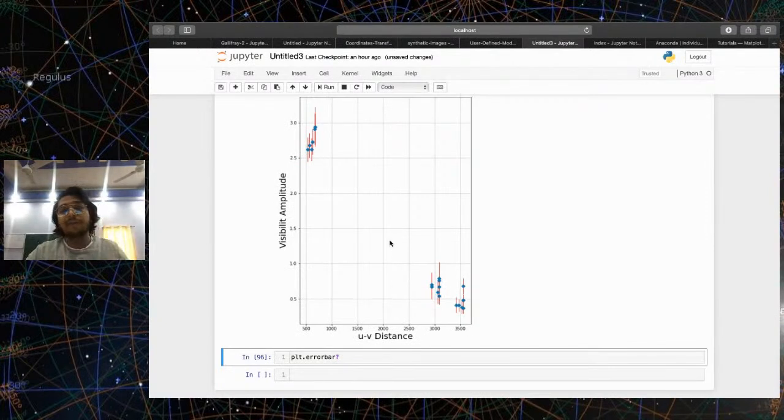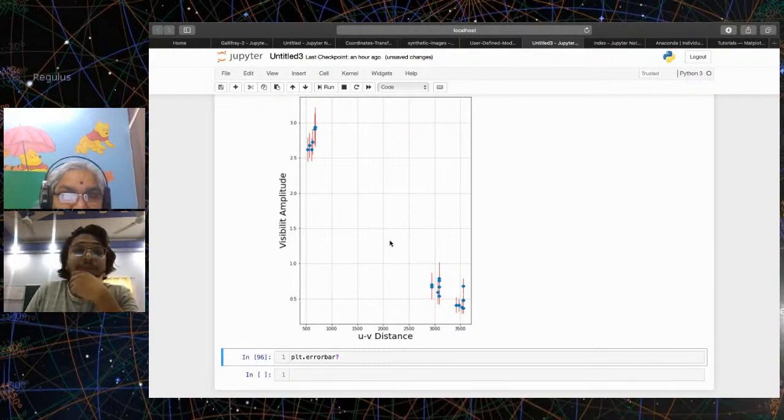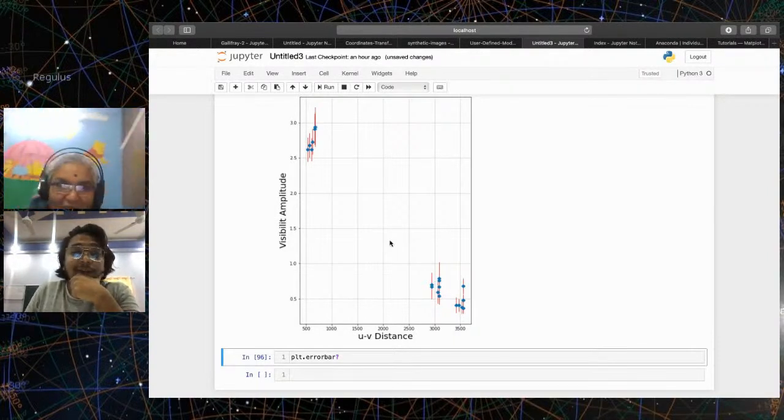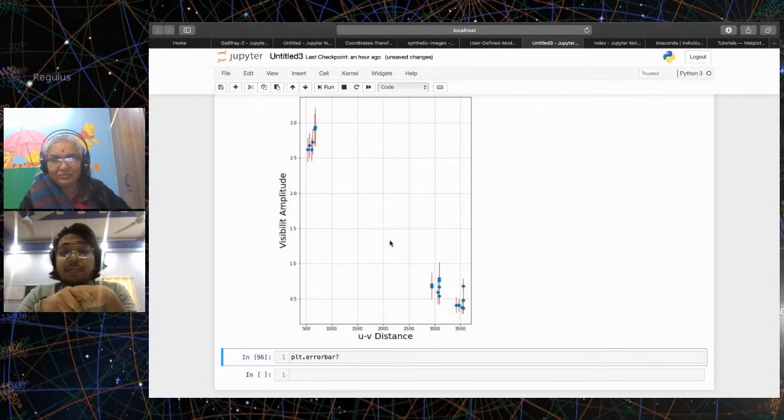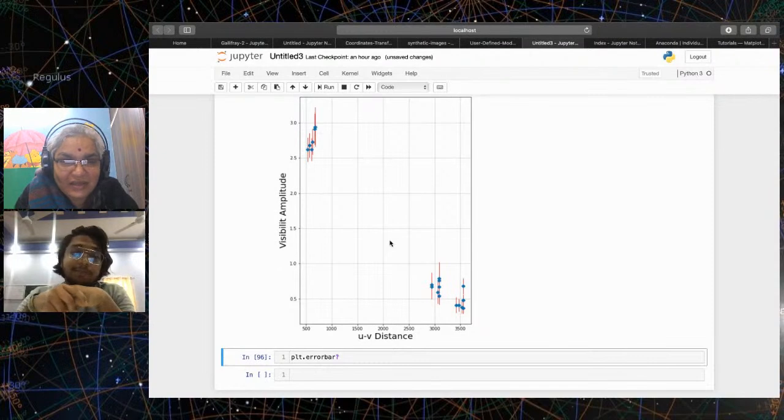This is how you can plot different types of stuff using Python. So this is a very basic example of how you can create some data sets, save them, upload them, and then use them for your own scientific purpose or analysis.